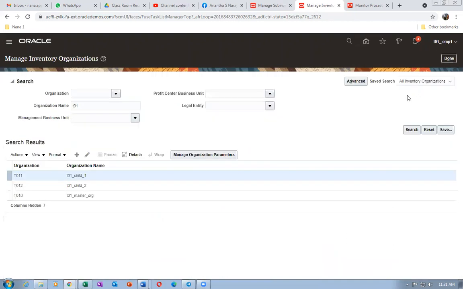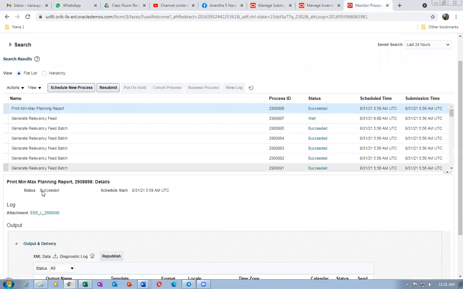Now I will go to the monitor process. I will now run the concurrent program again with the same parameters. There is no change at all. So select it and then click on resubmit.